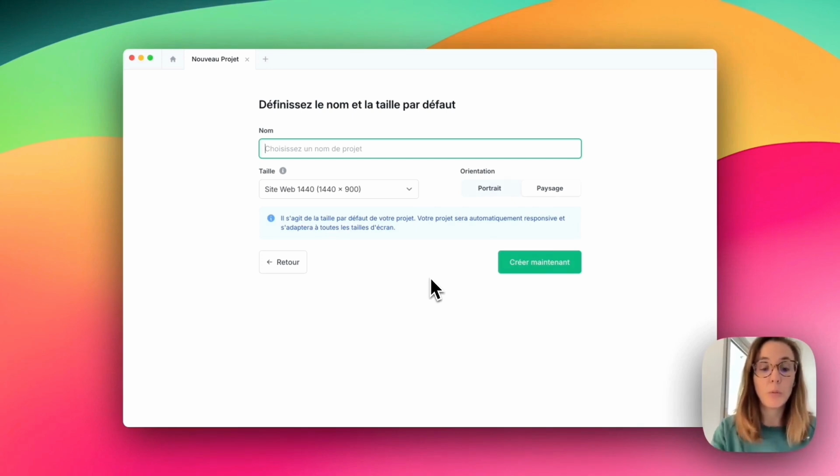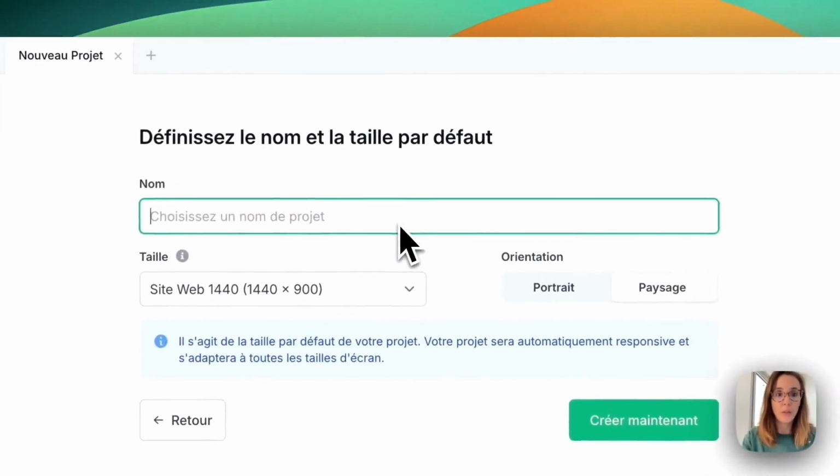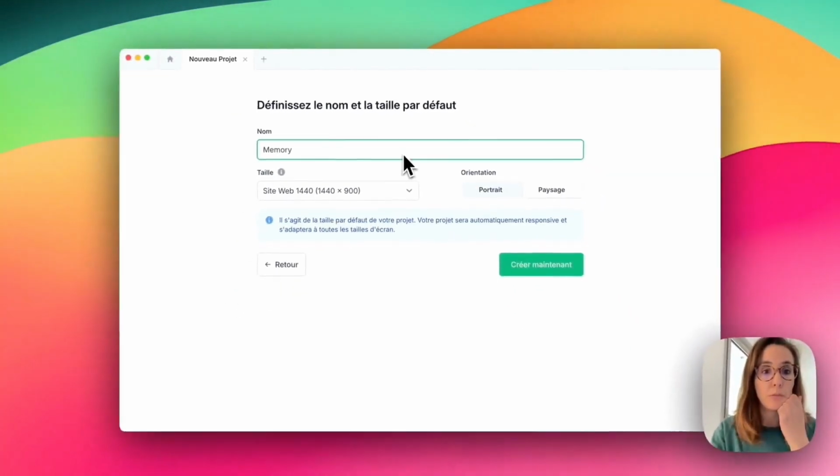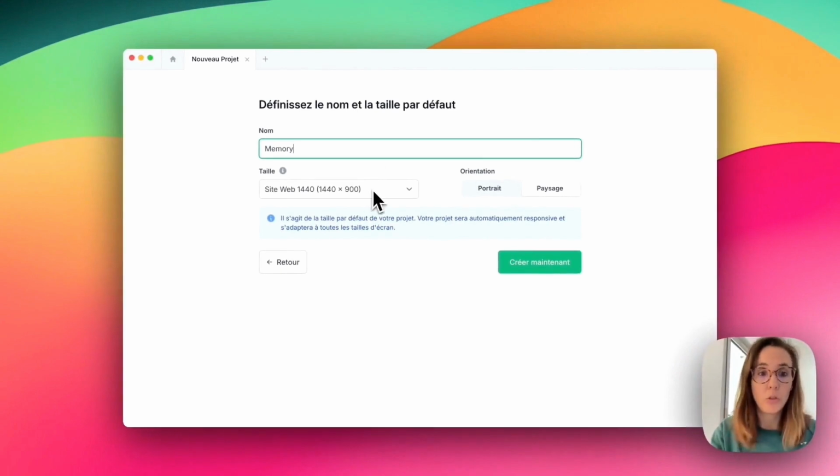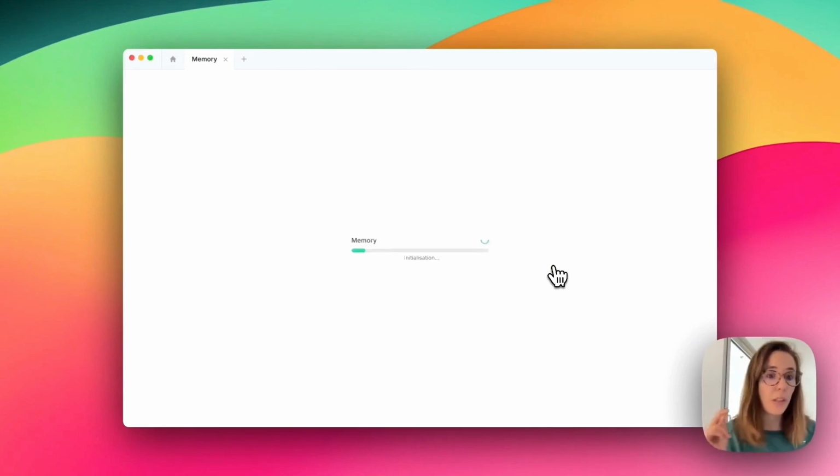The first step will be to create a new project. Let's choose the name of this project. For its size, I've chosen a fairly standard web size with landscape orientation. And we're off, creating and guiding you step by step, and we'll look at all the game mechanics. You're going to learn a lot, I guarantee it.